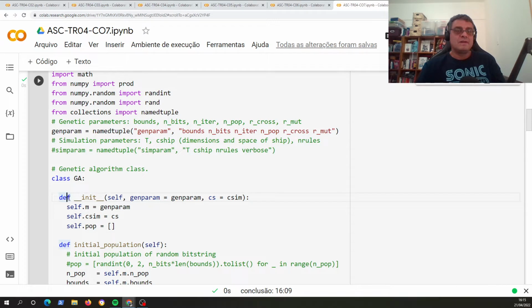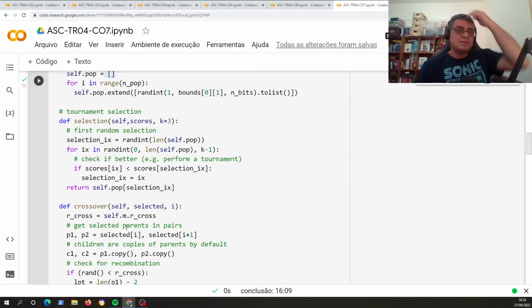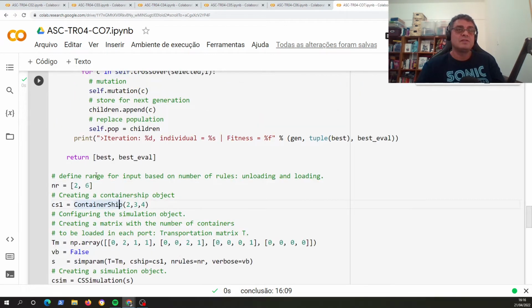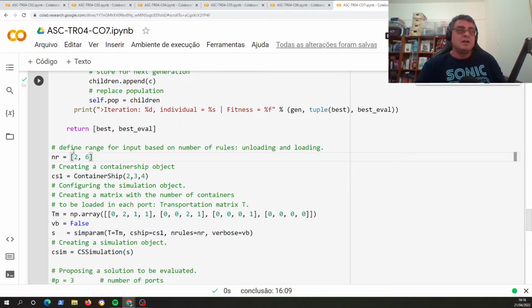Also, in this constructor, we have to define the population as an empty list, okay? Because the population will be just a list of lists. Each individual will be a list, okay? So let's see how we call this method, how we call the constructor of this class. First, we have to define a number of rules, 2 unloading rules and 6 loading rules. This will be the class for the container ship, the constructor. It's a call to the constructor of a container ship object.